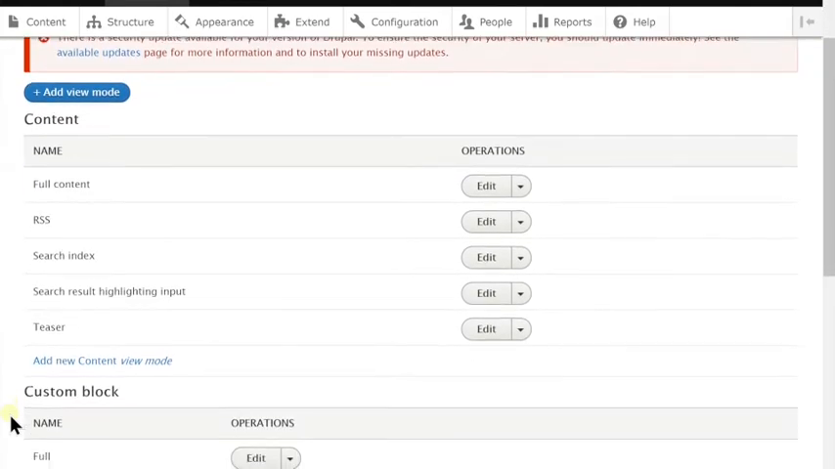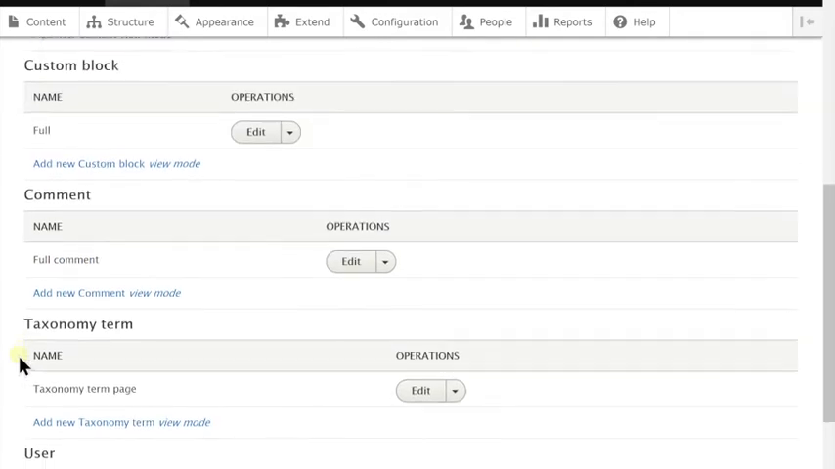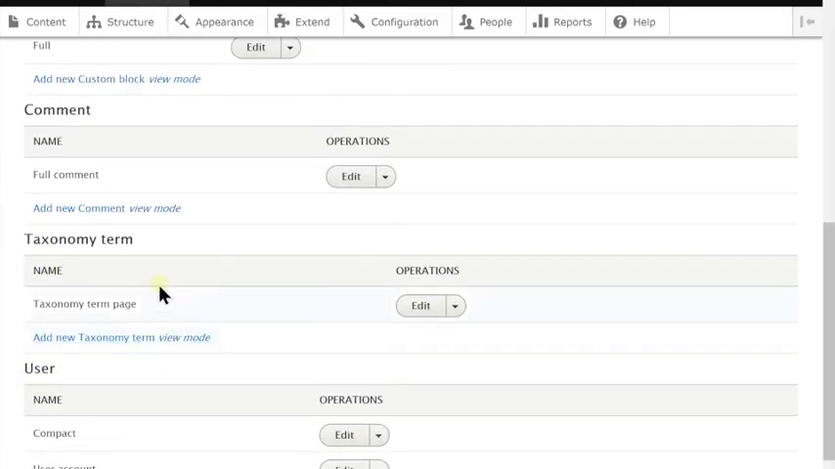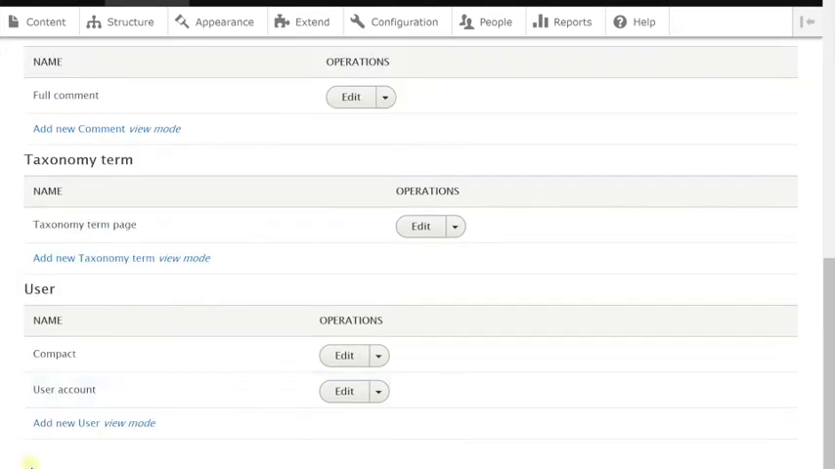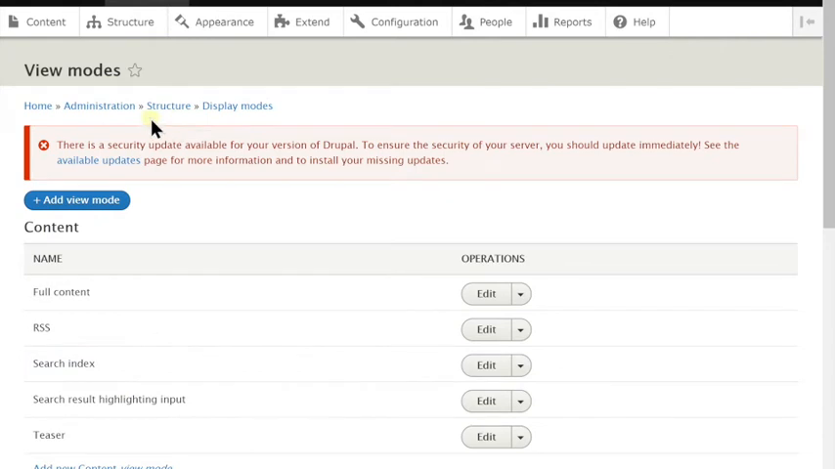So you can see these are custom block, comment, taxonomy term view modes, user view mode. Depending on what you click and what you're viewing, you'll have different view modes to represent and to render and show the content in the format specified for that mode.